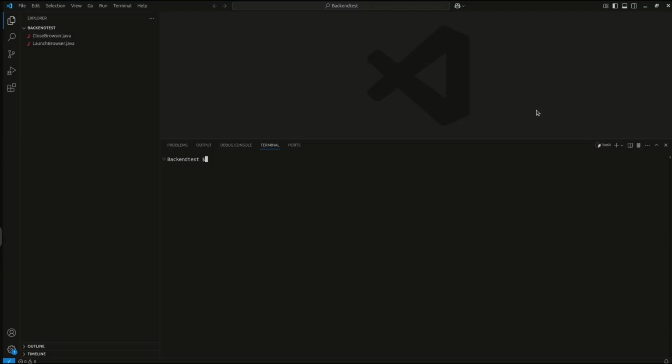Hi all. In this video we will see how we can make a local project into a Git repo and how we can make a link to the remote repository and then push the contents from local to remote.